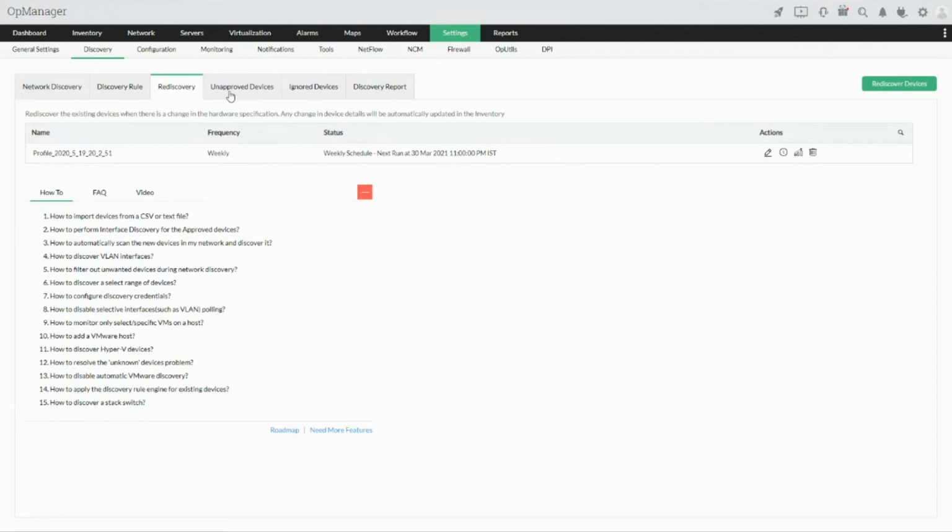And likewise, in the unapproved device, you would be able to see the devices which you have ignored or which have not been approved during the discovery. So you've done a discovery for an entire IP range and you have approved, let's say, 10 devices, and there are still 90 devices which are left in that particular discovery process. Those devices will be listed under the unapproved device list.